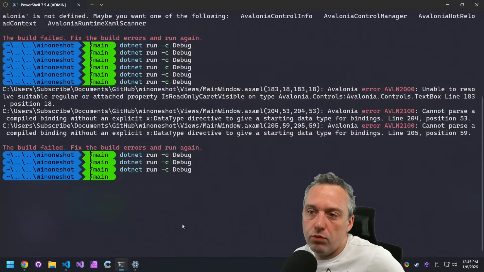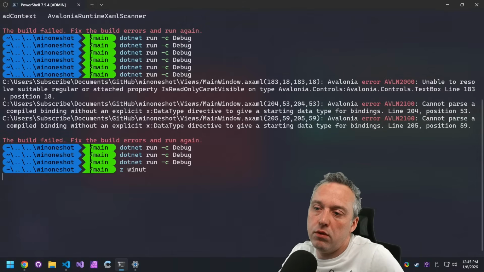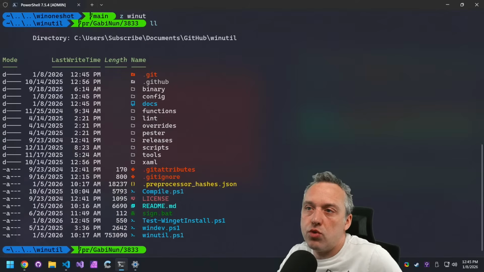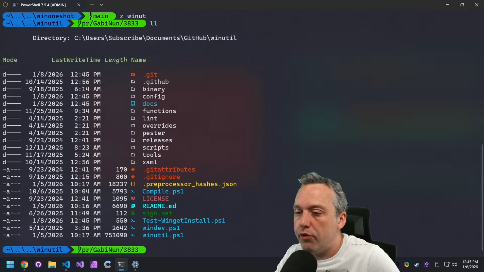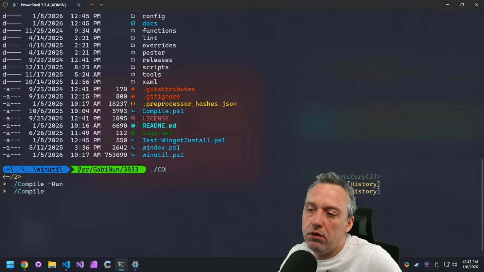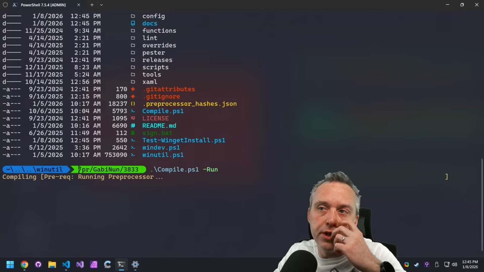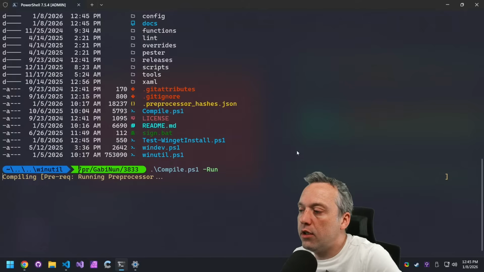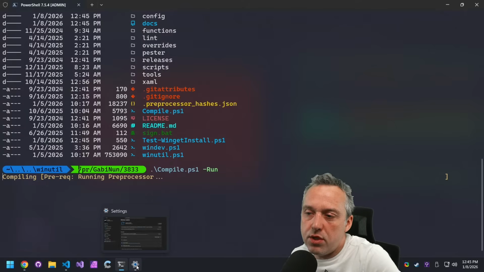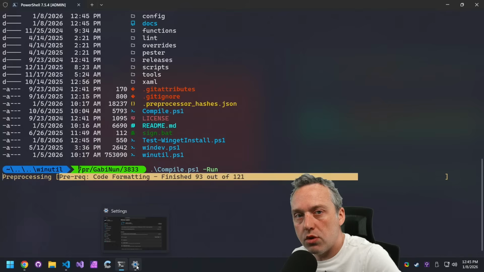And now, when we go to WinUtil, you'll notice we are on the PR 3833. We're going to do a compile, and we're going to do a run. This is going to recompile and do it as a run over here. And what I want to see is I want this to break two things within Windows.